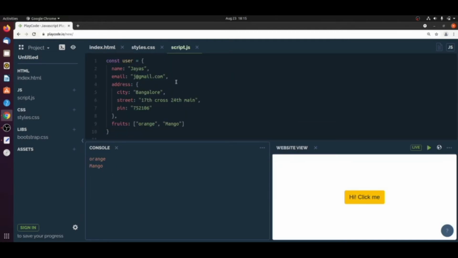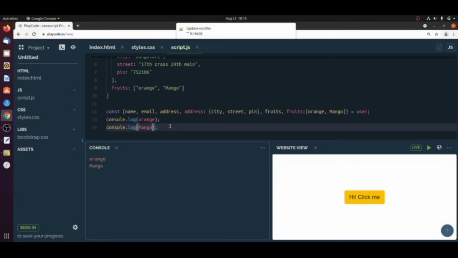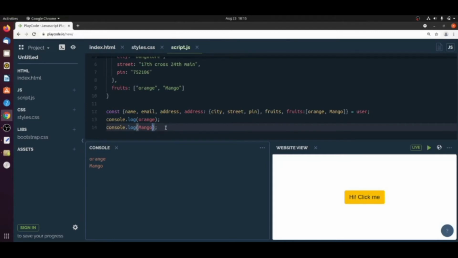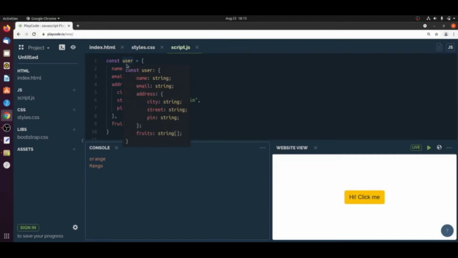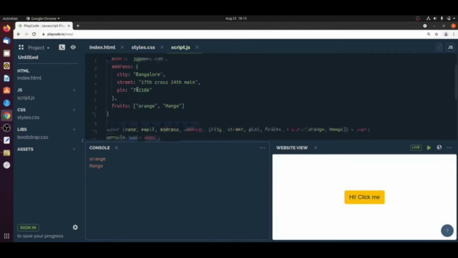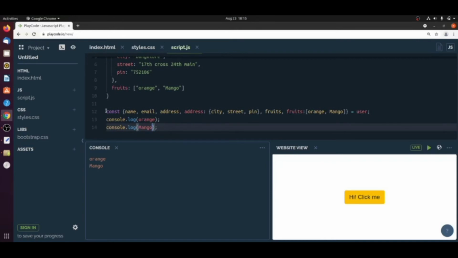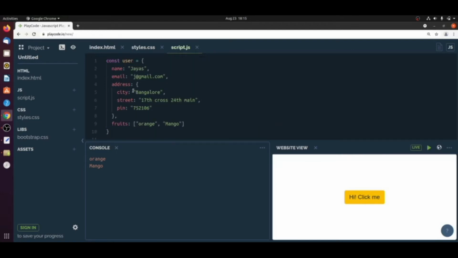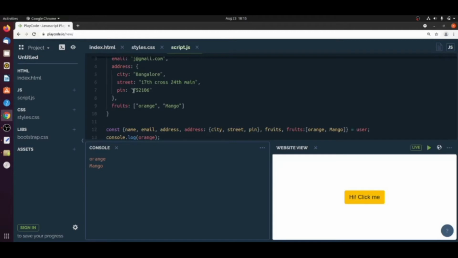So this is a very simple method, and the advantage of object destructuring or array destructuring is that we can reduce our lines of code. When you use the simple way, you have to write with the dot operator: user dot name, user dot email, user dot address. So in one line we are accessing all the individual values from the user object. Now you can understand how we do object destructuring and how it is useful.